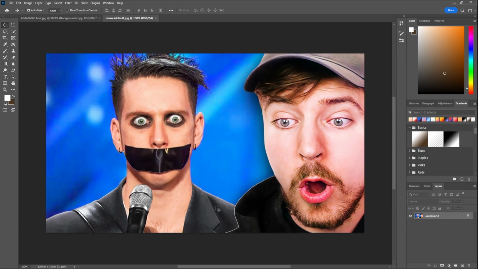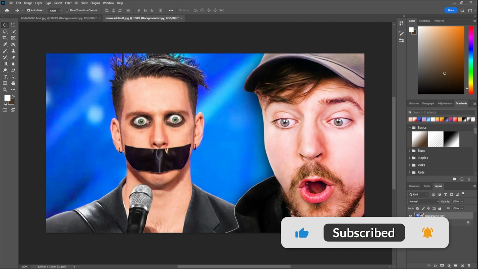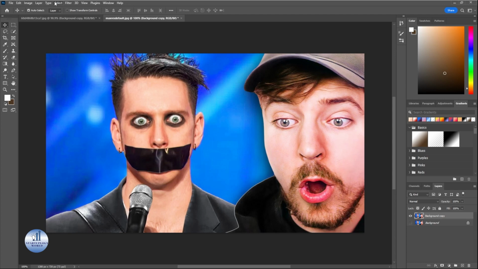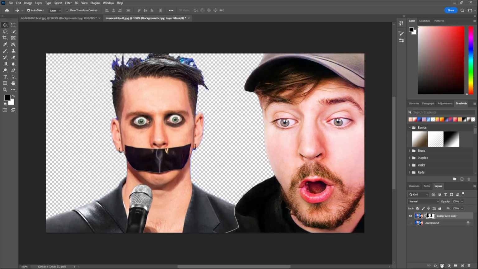We have removed this part by using remove.bg. But for now, let's use Photoshop for the exact same purpose. For that, I'm going to take a copy of this and then hide this layer, and by selecting this, go to Select and then Subject. Now we have selected the subject, it's time to add the mask.